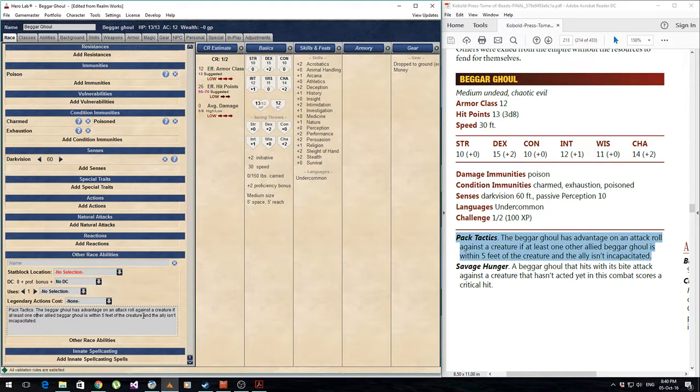Wizards, if you ever watch this, PDFs would be amazing. Don't want to steal your content. I want to buy it. I want to use it.